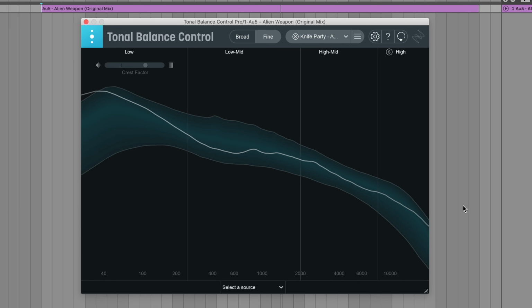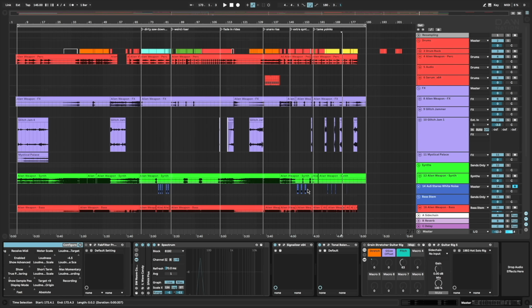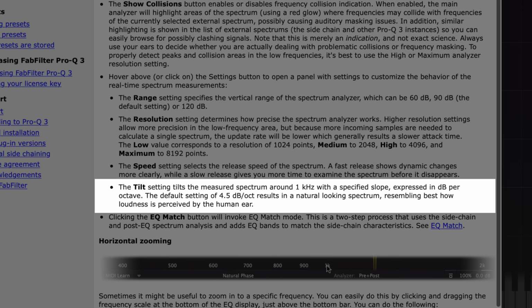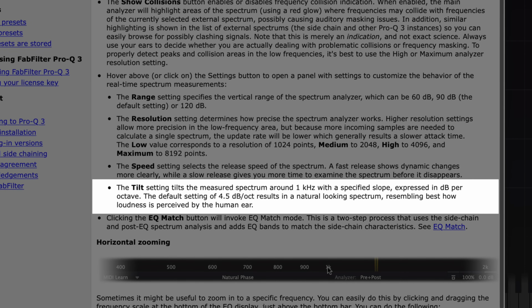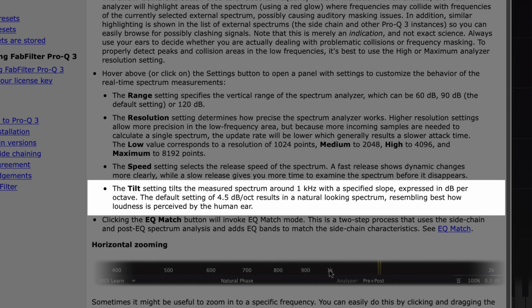Be scientific and take the guesswork out of EQing. Using tonal balance control, Au5 checked the drops against a 4.5 dB per octave white noise curve, which he imported himself. This is a very fine, specific line, and if I know that the drops are within this line, then all of the frequencies are spectrally balanced and sound perceptually flat. As you can see here in ProQ3's help text, 4.5 dB per octave is a good approximation for how loudness is perceived by the human ear.